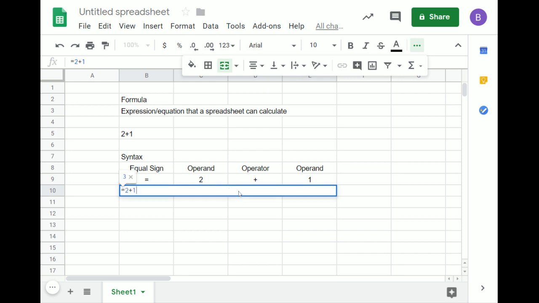If I double click, I can get back to the formula. If I press enter to get out of that, I see the answer. Up here in the formula bar, I can also see the expression that I typed in.